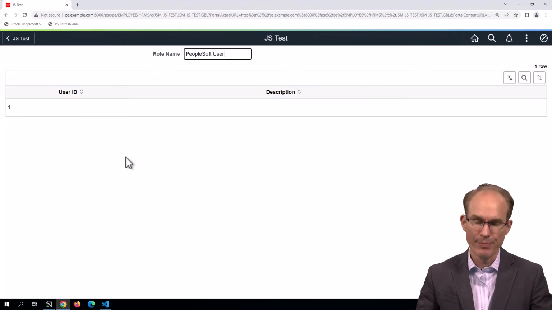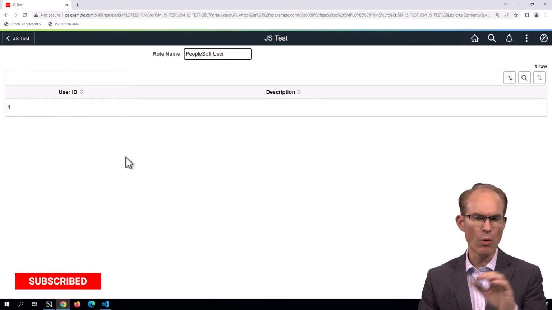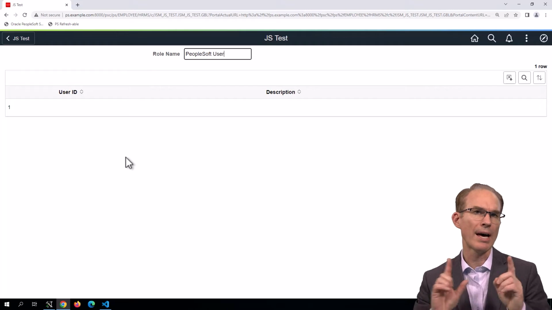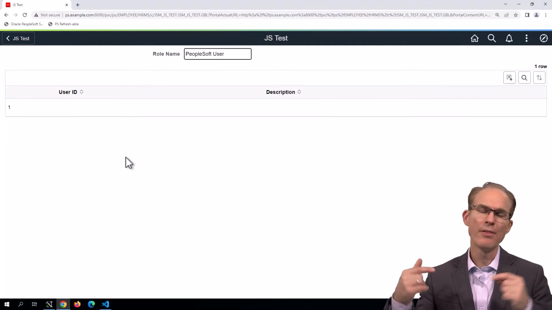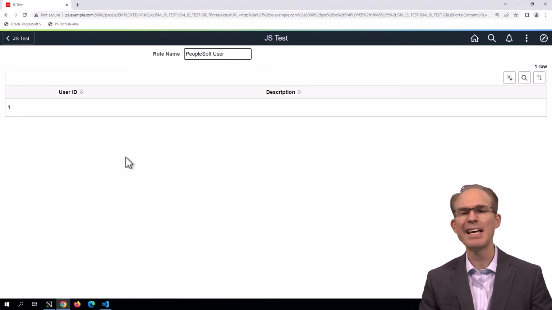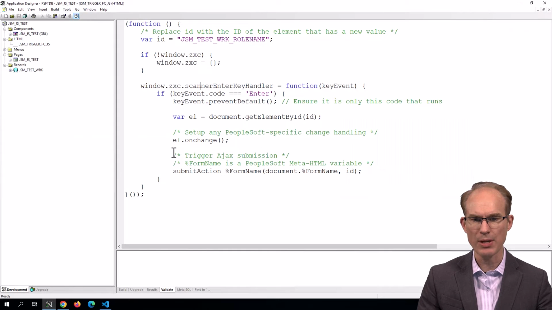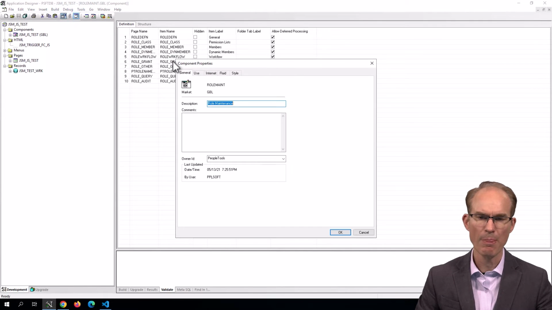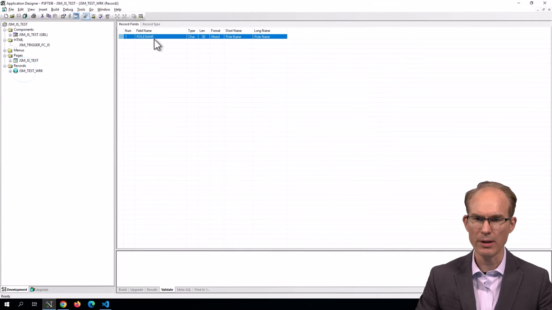First thing we need is a prompt table. Now, this is roles, and roles are maintained through the ROLEMAINT component. The ROLEMAINT component has a search page. That search page, of course, is based off a search record. That search record having the appropriate search record metadata that we could use here for a prompt table. So let's do that. Let's go back to App Designer. Let's find that component, PS role maint. Oh, that's perfect. ROLEMAINT. Let's go to the properties, grab the search record, and let's go to our own record.